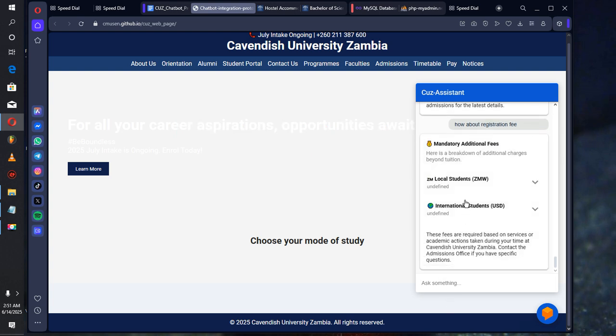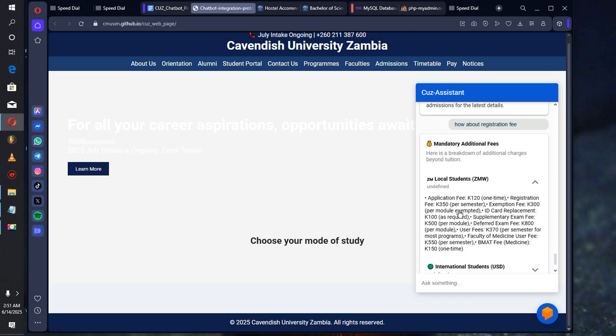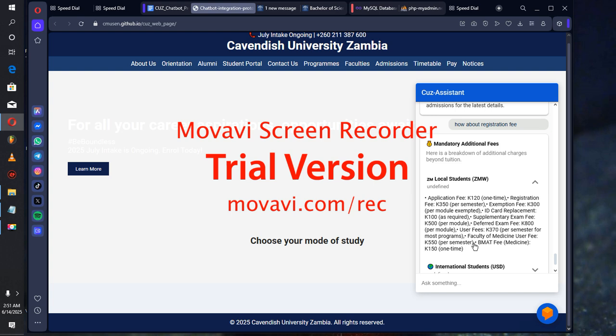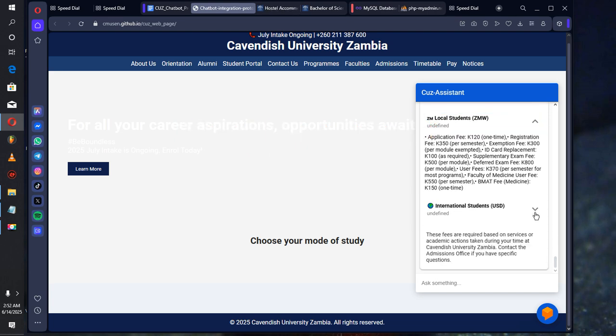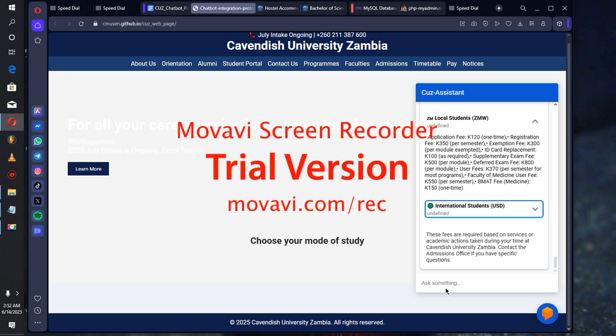Okay. So mandatory additional fees. Here's a breakdown of additional fees. There is application fee 120, which is correct. There is fee 350 per semester. This is how they are, and other fees for international students. Also the fees here. If you have any specific question concerning it, so basically, sir, this is how the chatbot is working.